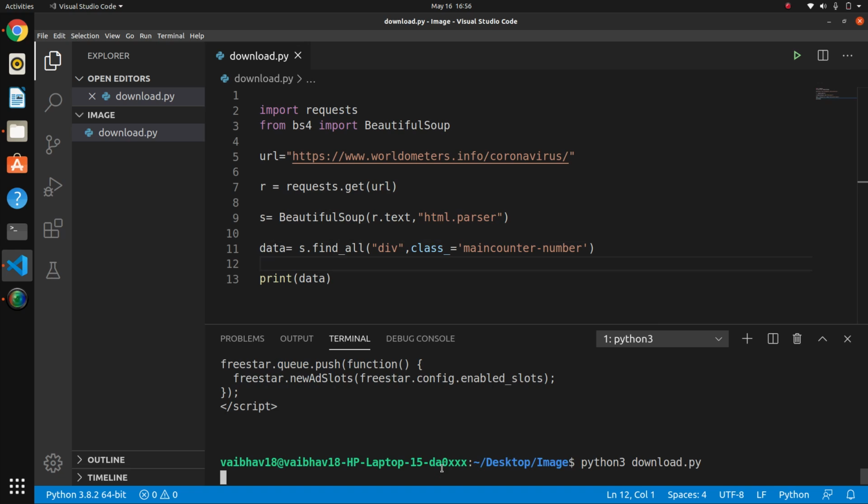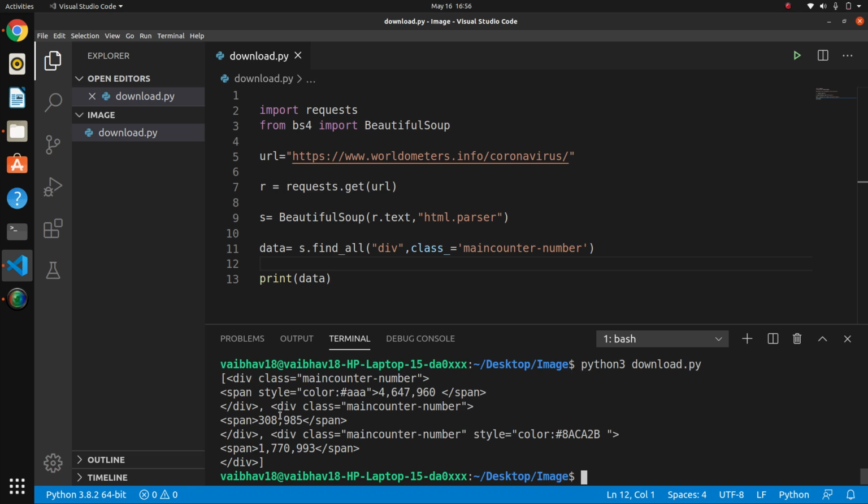So now I will run the code. It should print only the divs with maincounter-number. Okay, yeah, it is working fine. It means it prints those with class maincounter-number. So here is our total cases, this is our total number of deaths, and this is our recovered cases. Now we have to extract the data from these.